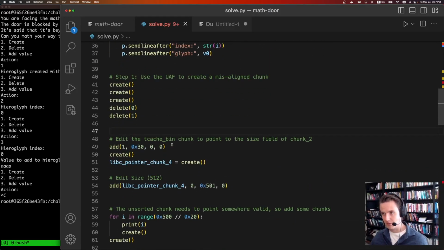But yeah, so top level, we're going to use that use after free to create some chunks. Then we're going to delete those chunks. We're going to put them on the tcache bin. And since they're on the tcache bin, they're going to have those pointers to previous chunks. What we're going to do is modify that so that it's at an offset, so that when we create a new chunk, we're going to be able to edit the size of a different chunk.